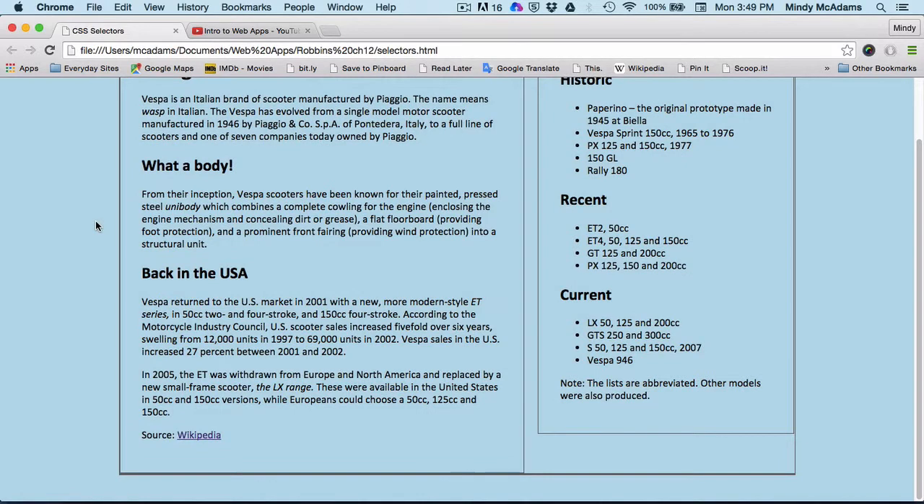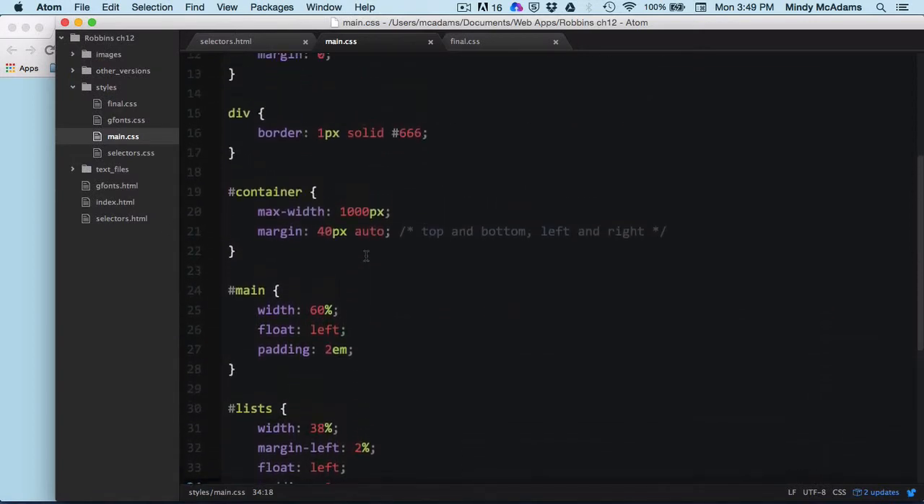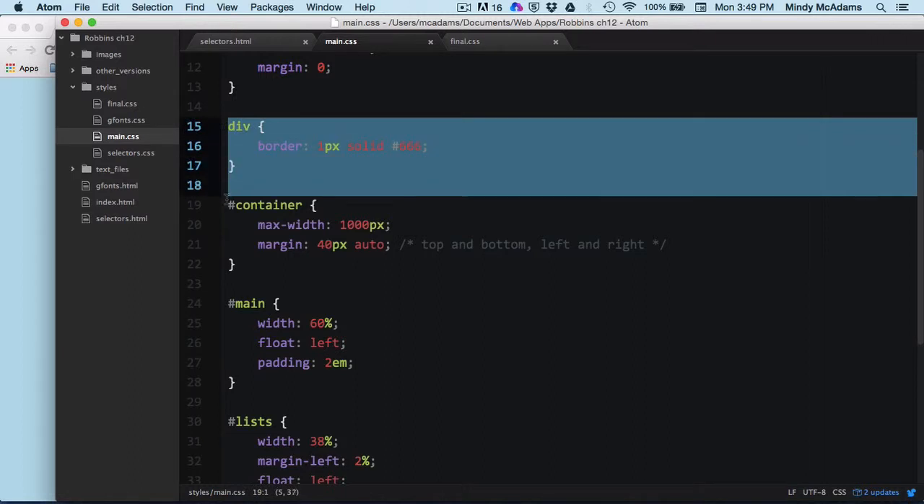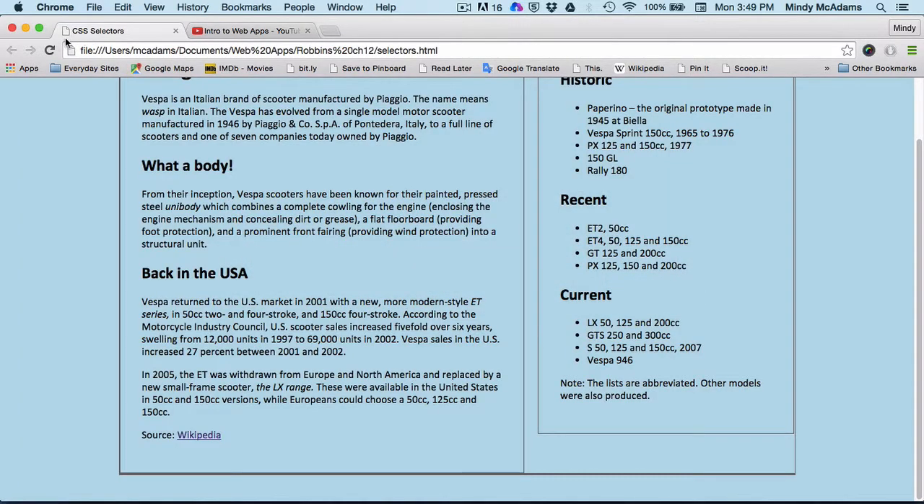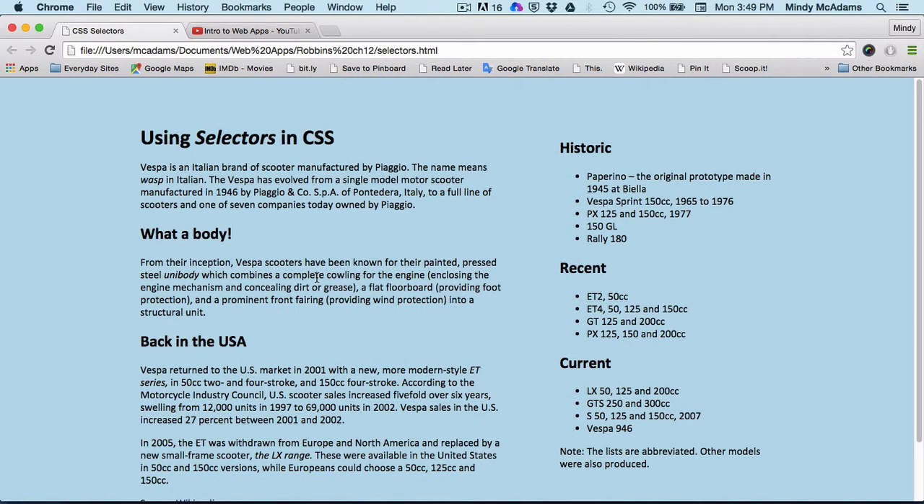And I realize I don't need the borders anymore at this point, so I could get rid of those. And when I want to get rid of those, I realize, well, I'm not going to do anything to all the divs. I'm only going to do things to main and lists. So I can get rid of that generic selector, right? So save, reload. We're starting to see the page layout come together.